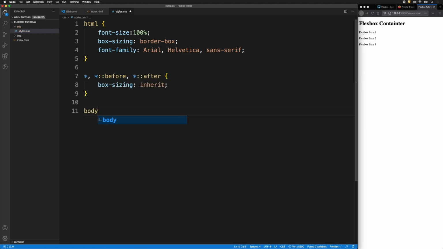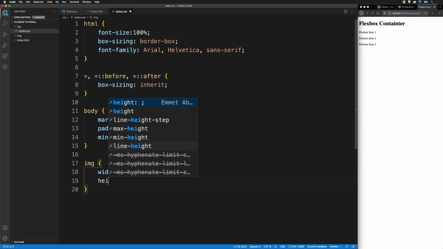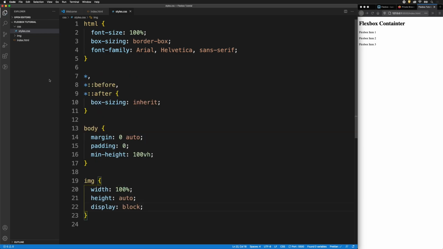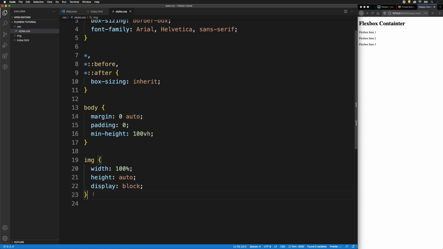On the body, we added a top and bottom margin of 0 and a right and left margin of auto to center our content. We removed any default padding, and then we set a minimum height of 100 viewport units. Then we made our images responsive by making them 100% wide, an auto height, and display block to remove any spacing in between the images. Now we can add styling for our Flexbox containers.